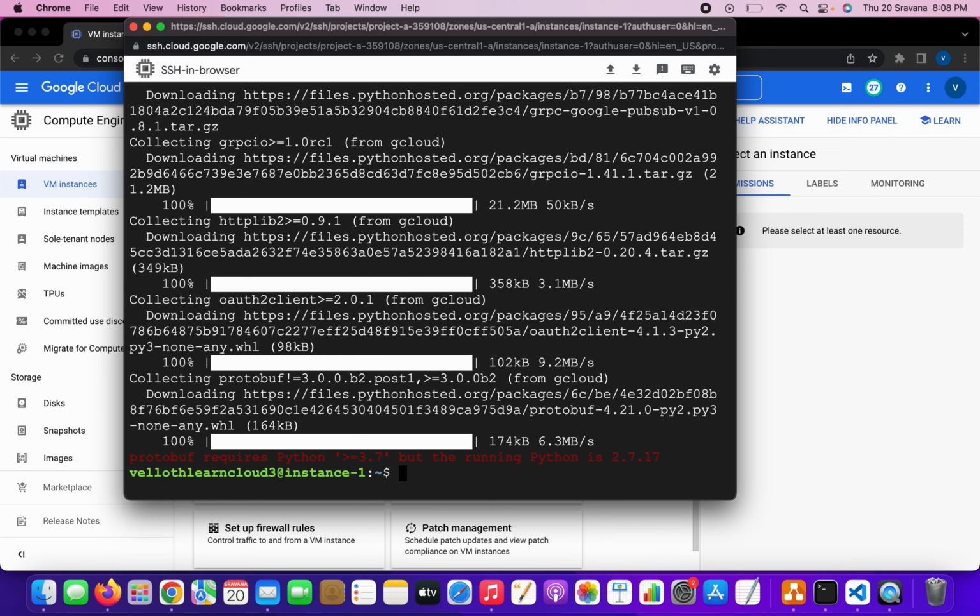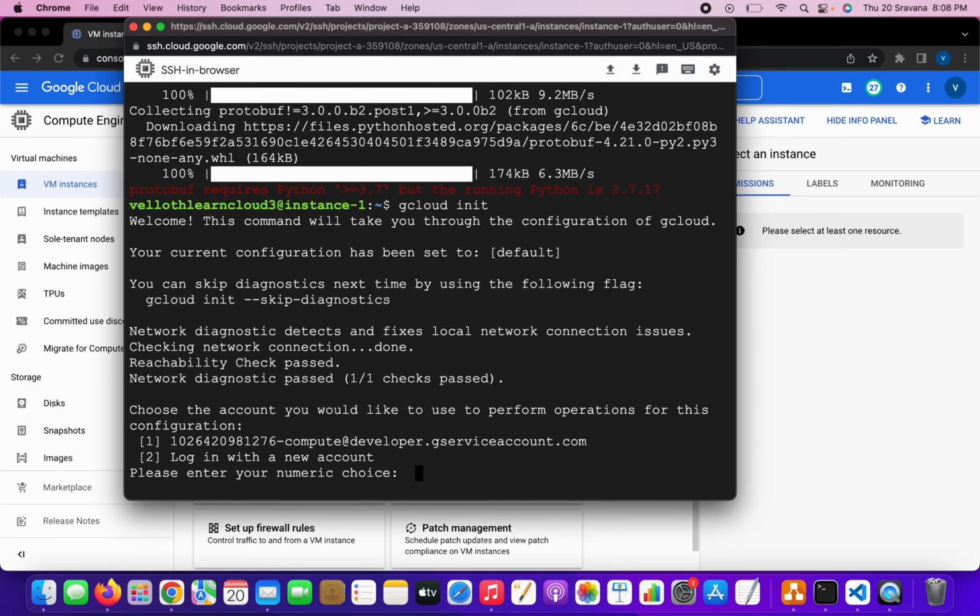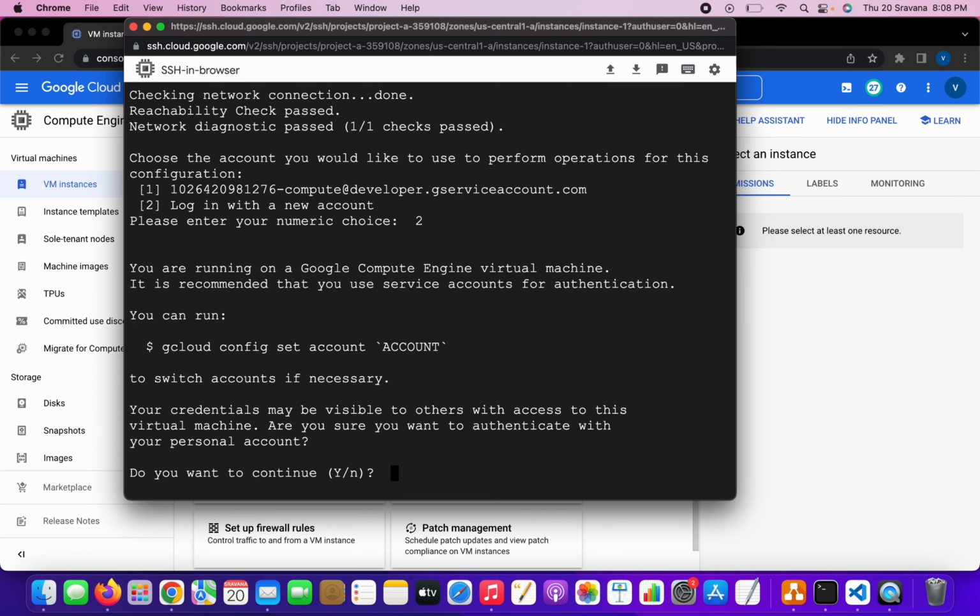Let's try to run some command now. Our first command will be something like gcloud init, right? Let me init. Sorry, let me give a fresh version, and log in with a new account. These are the only two options we have, right? Let me type 2 and y.